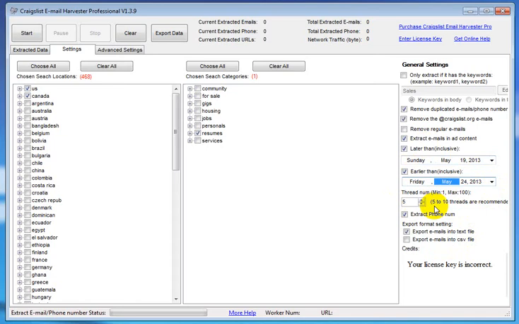The next one is a threshold or a throttle limit or a thread count. Minimum 1, maximum 100. I always leave it at 5. It says 5 to 10 threads are recommended, so I just leave it at 5. That's the default. The extract phone numbers option, you can put a check mark there if you choose to, but you're not going to get phone numbers for the price of this particular program. There's no way that's going to be possible.